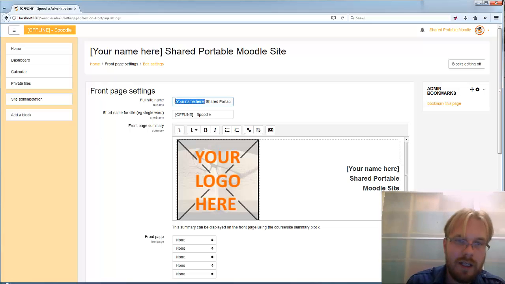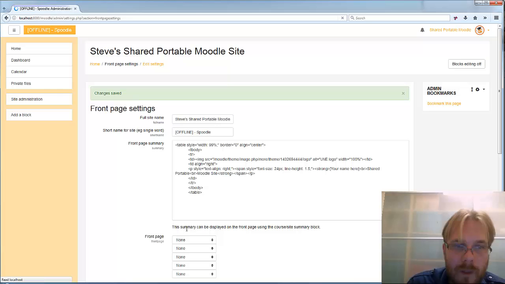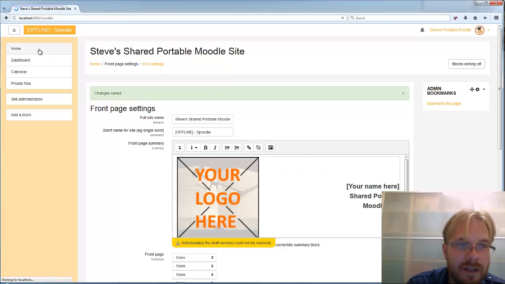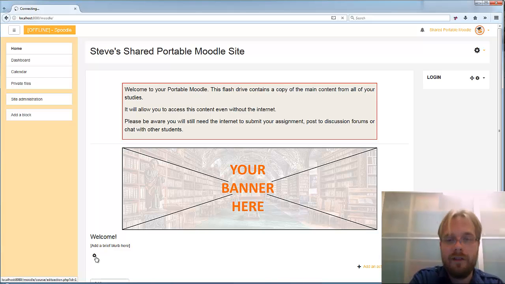You can tack in the name of your company, organization, university, and so on. Save changes. And what you'll instantly see as you go back to the home page, got rid of one of those templating issues. The second one here is the blurb and the option to add a brief blurb. Adjust it however you like.